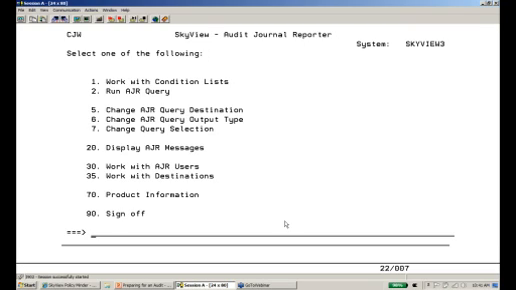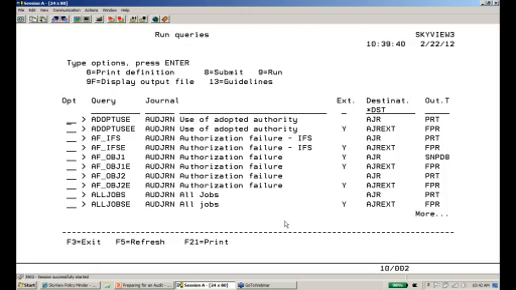So I'm going to go into option 2, and we have these groupings of reports called destinations, and the default destination is this destination called AJR, and that's the default destination.